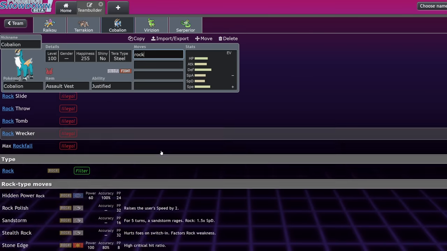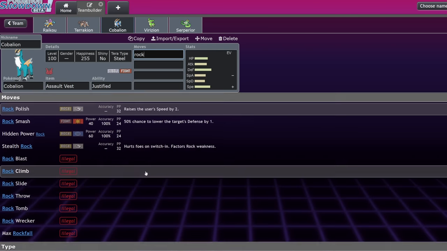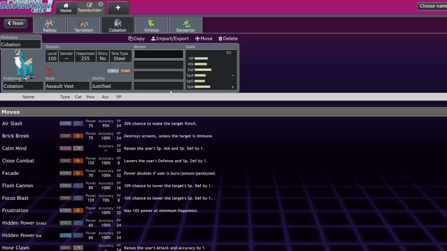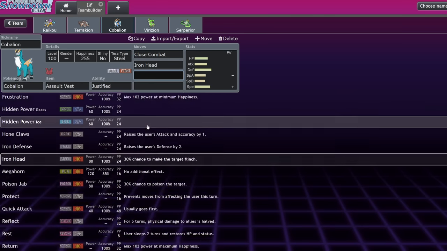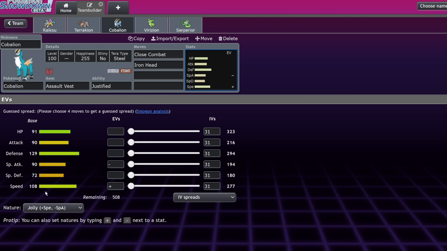Actually, does it get rock coverage? What am I thinking of? Oh, it was Stone Edge. I thought it got Rock Slide for some reason. No. You'd run Close Combat, Iron Head, Stone Edge, Poison Jab. And it's got a low attack, which is why it needs the Justified stuff. But you can use it as a special attacker too.